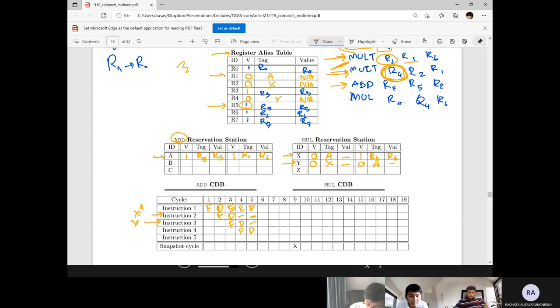Then for instruction number four, the add, I'm going to add R5 and R2. What is R5? Is it valid? Yes. It's valid, the value is R5. What about R2? Not valid, so I'm going to put not valid. What's the tag? X, right? And again, this is not available. What does instruction 4 modify? It modifies R4, right? So what do we do here? We replace R4 in here again with a new tag. Not available. What is the new tag here?